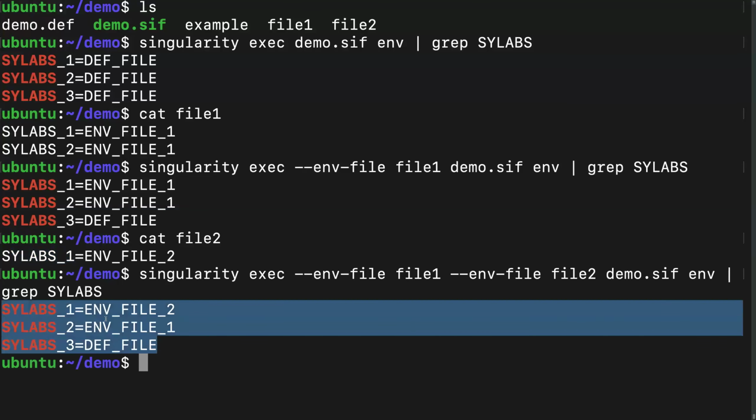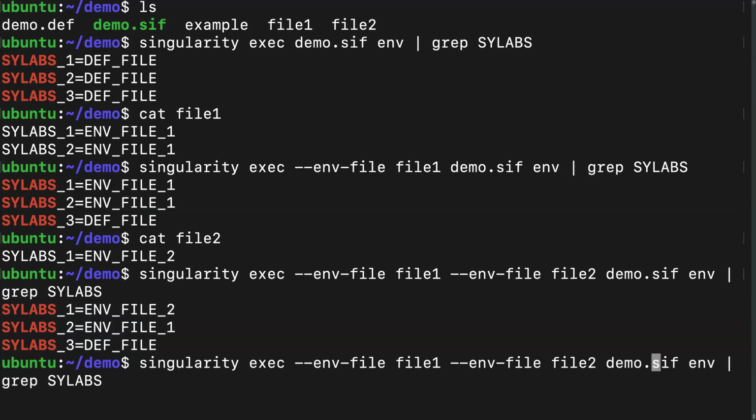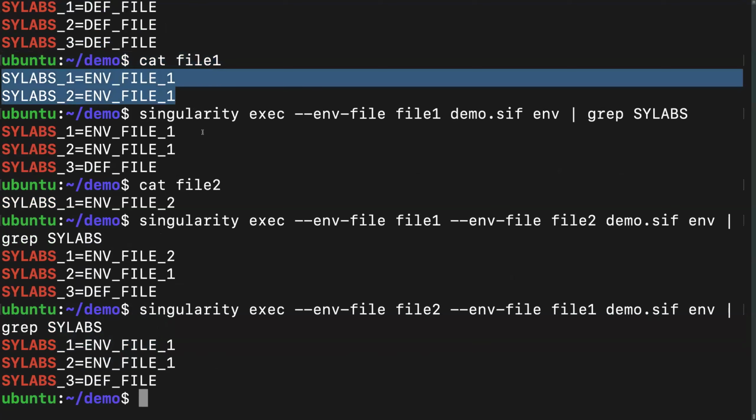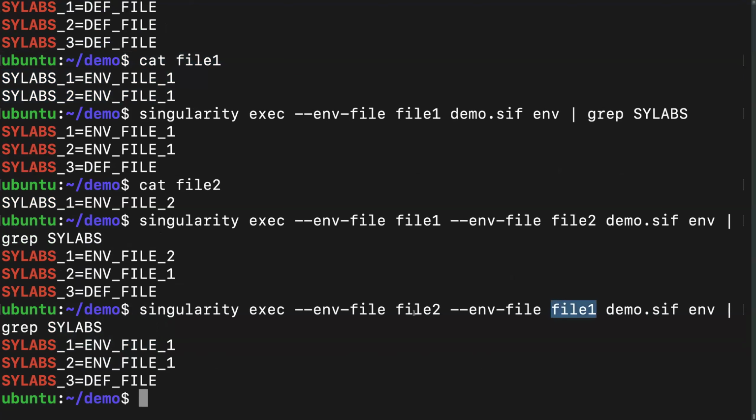So that's the behavior. Two things I want to point out here. The first one is that the order of the files we define in the command line matters. For example, if I do the same exact command but change the order of the files, I don't see file2 anymore because file1 has priority in this case. So the later file has priority over the previous file, and the file has priority over the original variable in the image. And that's how this works.